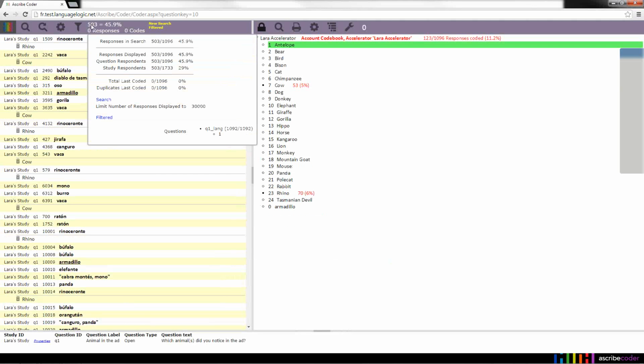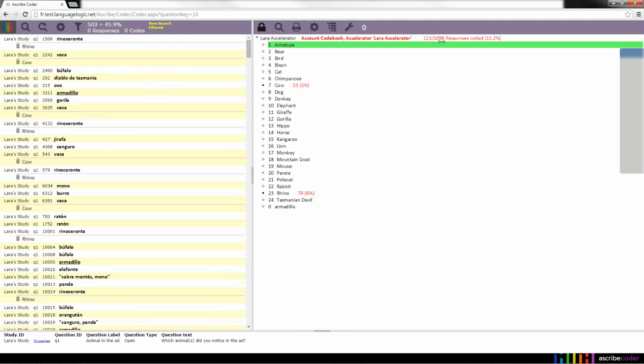OK. So in my filter, I have 503 responses. That's 45.9% of 1,096. Notice that my counts and percentage on my code book stay as they were. So it's still telling me that Rhino is 70 or 6% of 1,096. Some of us would rather see these percentages based on the filter, rather than based on the entire coding pool, all right? So how do we do that?